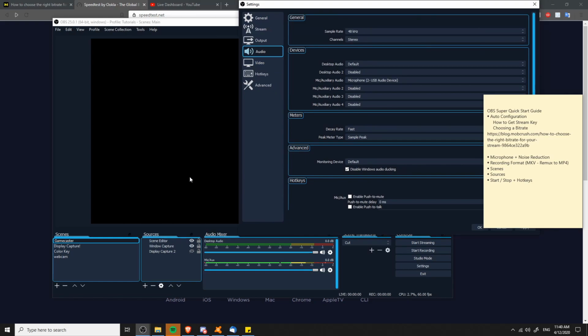And to know it's working, you're going to want to see in the audio mixer in the main interface where it says mic aux, it should be getting some levels as you talk into your microphone.